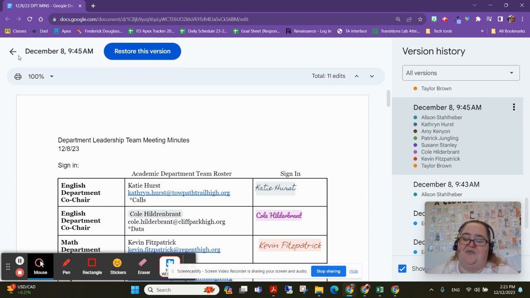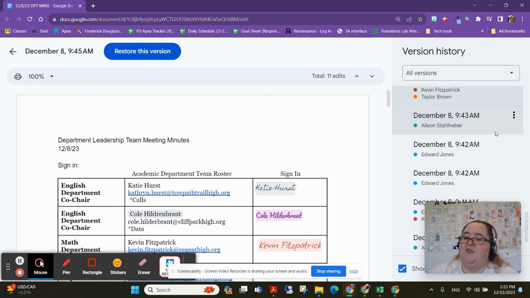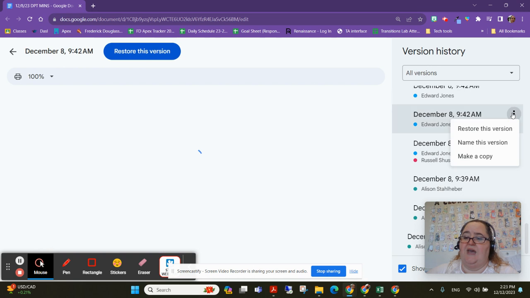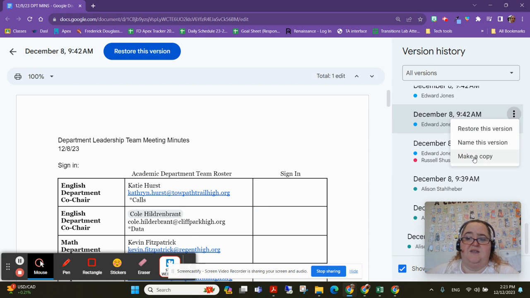This is also great for when I know I said this better and then I lost it and now I need to come back to it. You have your various version histories and you can bring back, you can always make a copy of this, right? So you don't have to restore this version. You can make a copy of it and then you can have both versions.